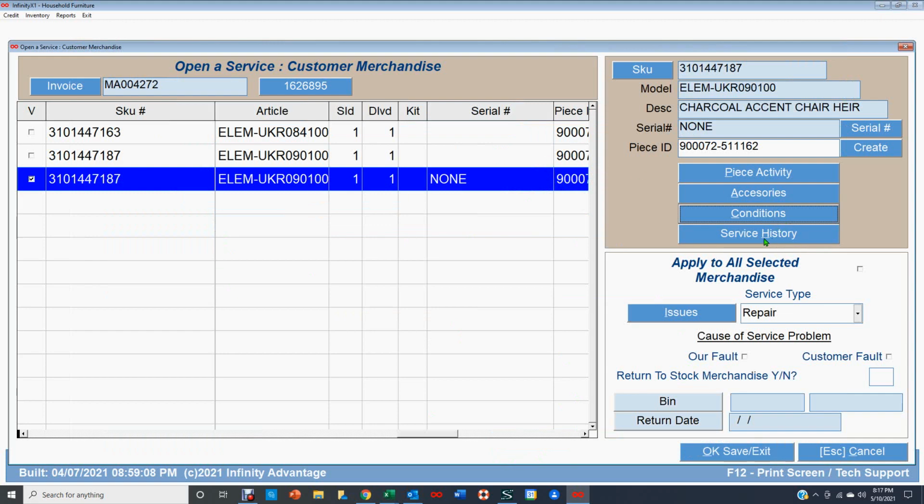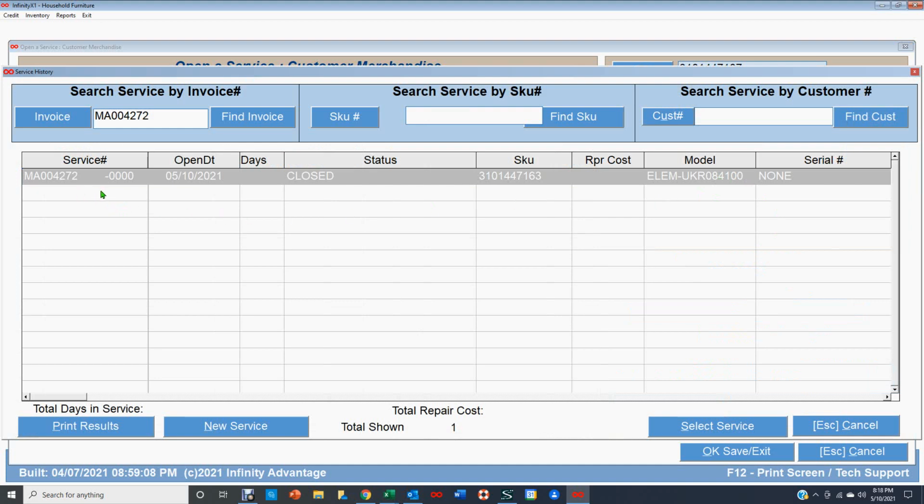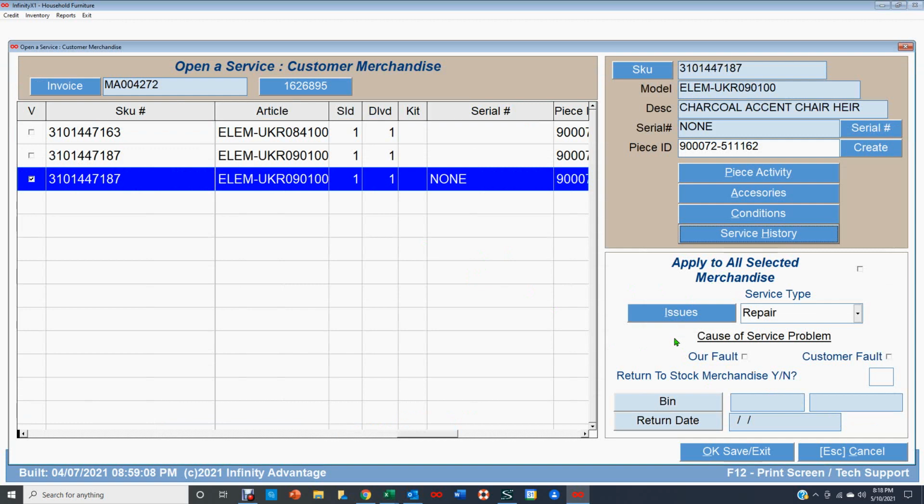So we're done with conditions. Service history, if I click that, is going to give you the history of what you've done so far. And it looks like on this folio, on this invoice, we've already had a service on one of the other pieces, and that's what it's showing you there. And that was closed. So I'm going to escape out of that. Down here, I can select repair or inquiry. That inquiry is when the customer is just making a phone call, but you want to notate that they've called something in, so something's done about it.